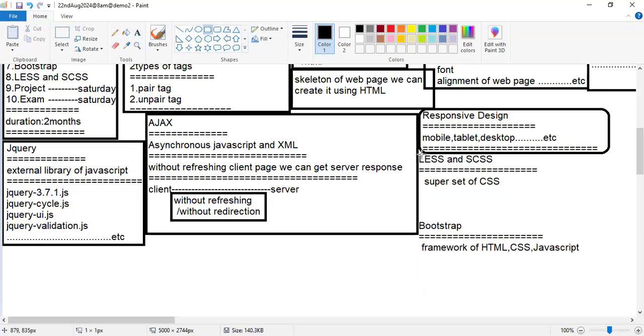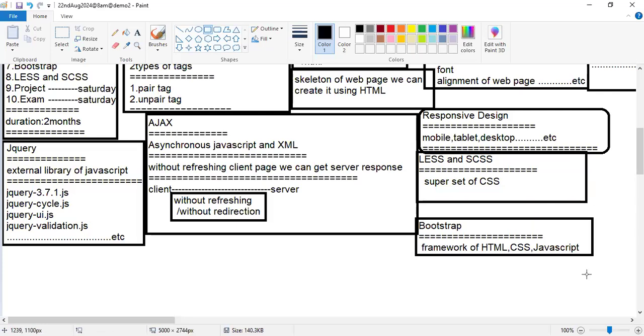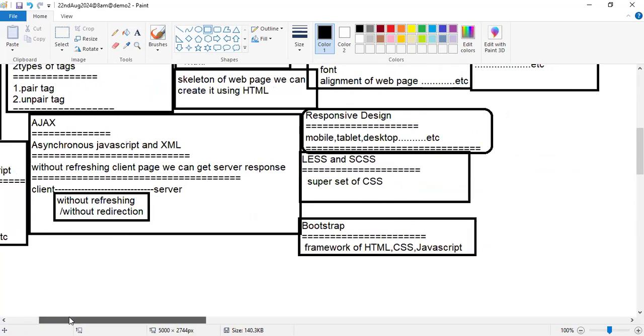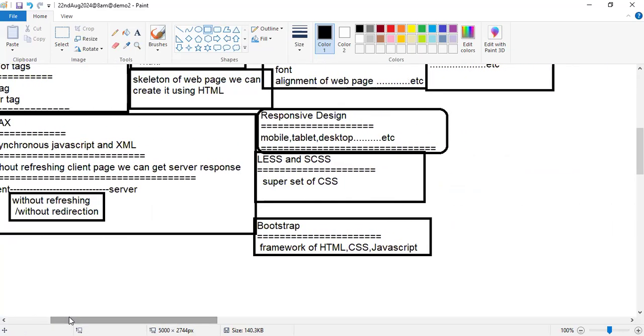Framework is nothing but a ready-made architecture, a readily developed application. You will understand under lesson SAS how to develop our application, a ready-made application. This is totally about all these topics.